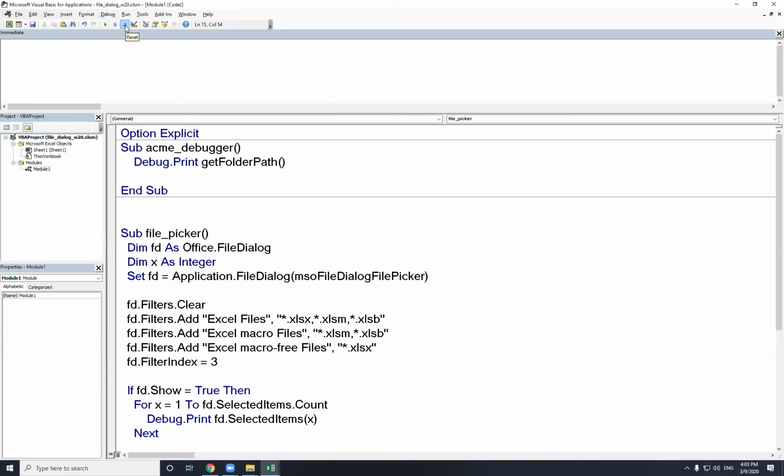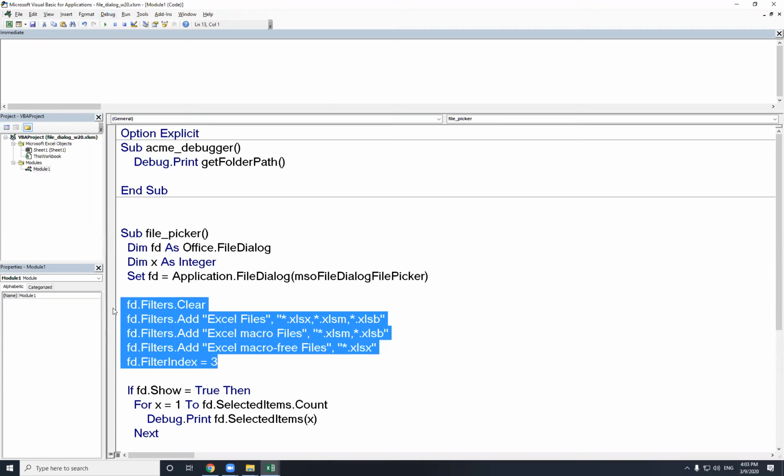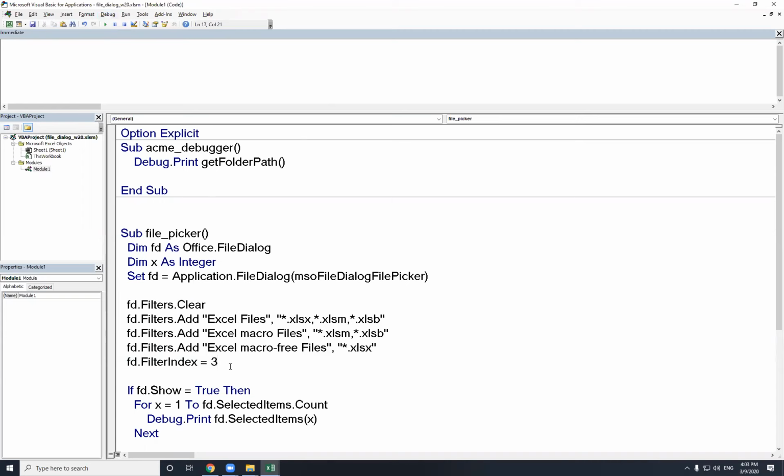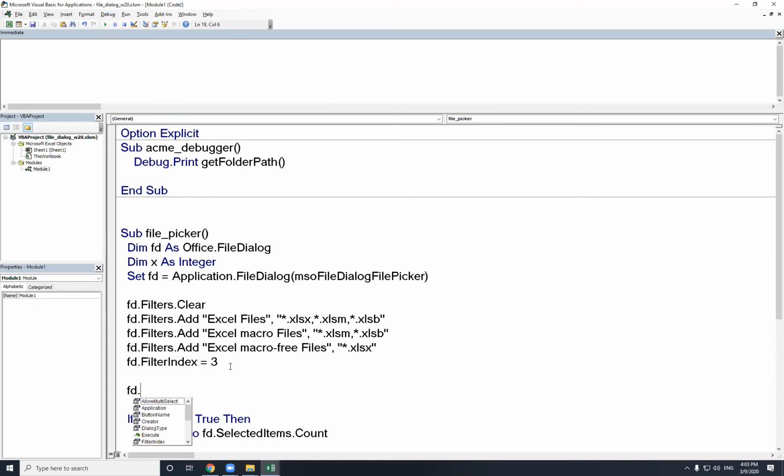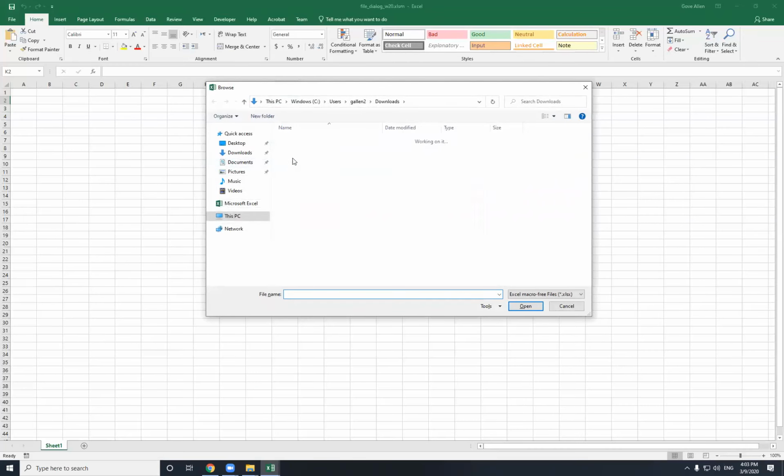So yeah, that's the filter index. One more property that I want to show you: what does it mean if I'm picking files? I can always choose multiple files, and the answer is no. You can tell it to not allow multiple files. So I'm just going to say fd dot, and it's the very first one, allow multi-select equals false. So now you won't be able to select multiple. That's the default, allow select multiple, but we'll turn this to false. And now when I run this, I can't choose multiple files.